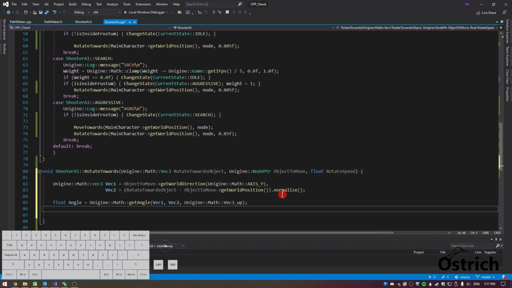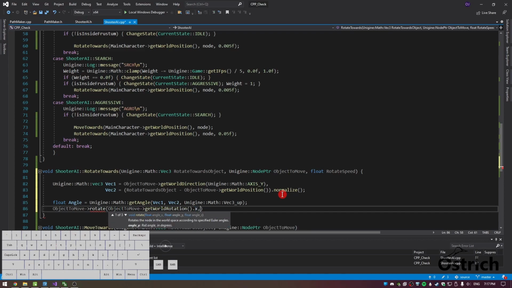Okay, so now that we got that done, the last thing we're going to do is actually rotate our object. So object to move, rotate. The main thing is our object could be tilted left and right, sideways, yawing and rolling and pitching, so we're going to reset that. We are going to get our object to move, get world rotation x, and we're just going to negate it, so it automatically turns neutral rather than tilted. And then we're going to do that again: object to move, get world rotation y, and for this we're just going to use the angle, and then multiply it by the rotating speed.